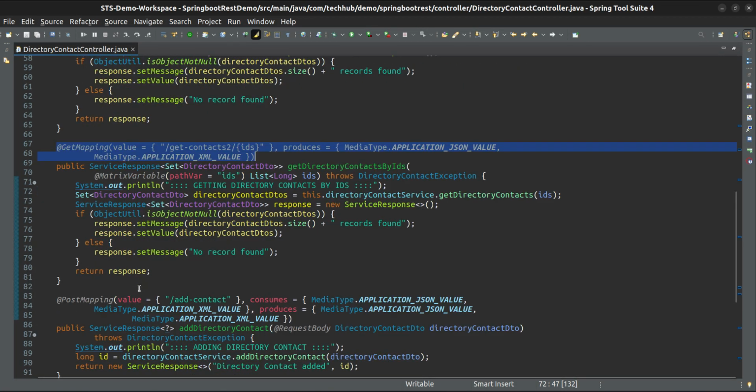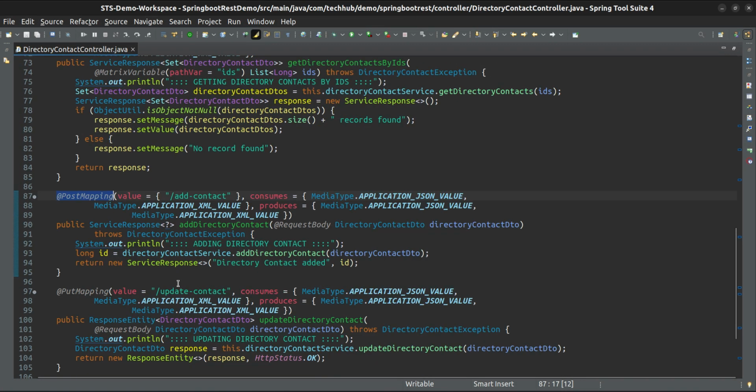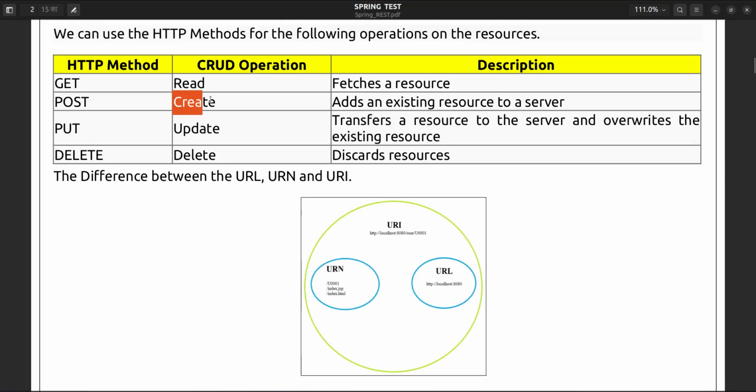Okay, next one is post mapping. Post mapping is used to add the data. You can see post mapping is used to create the data or add the data. So add a new resource to the server, that's it.